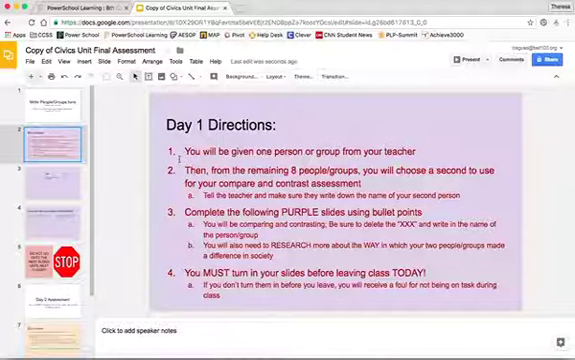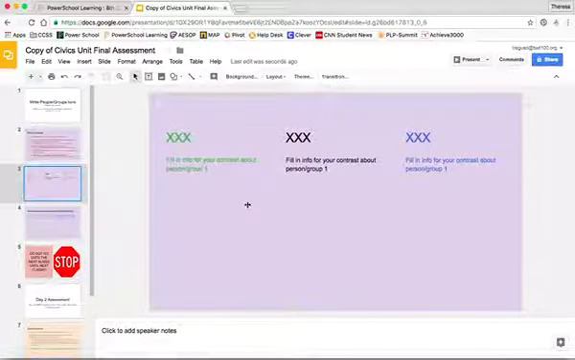Okay, you will be given one person from the teacher who I have assigned to you, and either a person or a group that you will be using for your compare contrast. You are then picking one of the 8 remaining people, and that will be the second person that you use for your compare contrast. Okay, you will then go through, you will write in the name here. So if my first person was Gandhi, I would write that in green. If the person that I choose to use or the group that I choose to use is the ACLU, I would write that here in the blue. And then you would fill in that information for contrasting. And then in the middle, you would put in how they are similar.